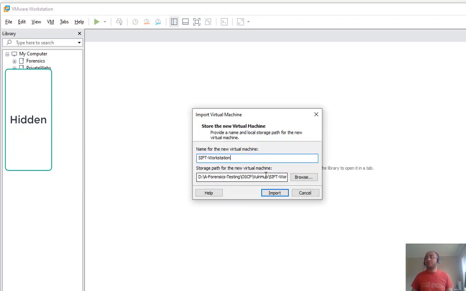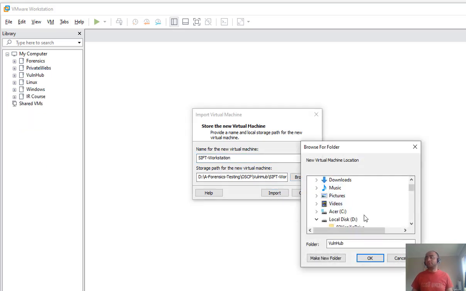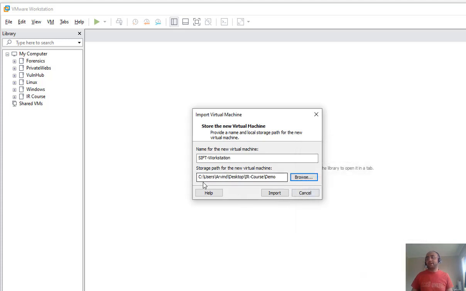It will ask you where you want to store the virtual machine. You can give the path wherever you find it comfortable. I am placing it here on the desktop, and I am renaming it. Once you are done with the changes, you can import.